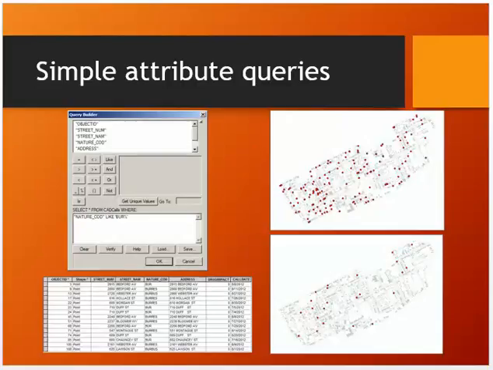You have a dialog box where you pick the field name and then your operator, and right there in the middle you see the Get Unique Values button. If you click on that, it will query that field and return all of the unique values in it. That way you don't have to worry about syntax or misspellings. You just double click on the field name, then on the operator, and then double click on the value out of that unique values list to build your query.